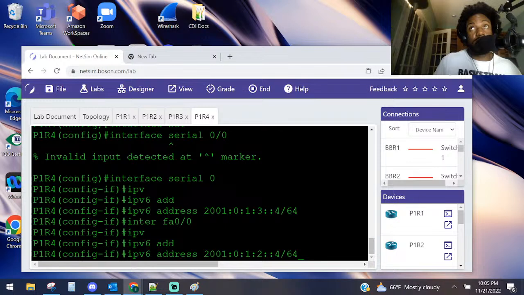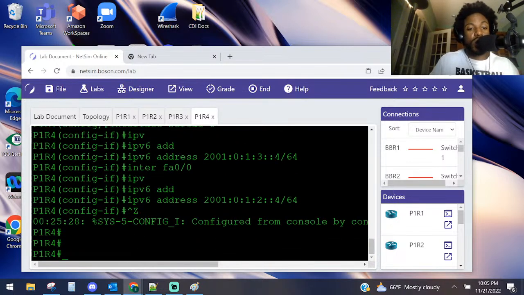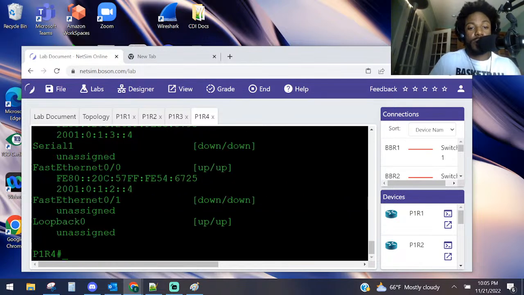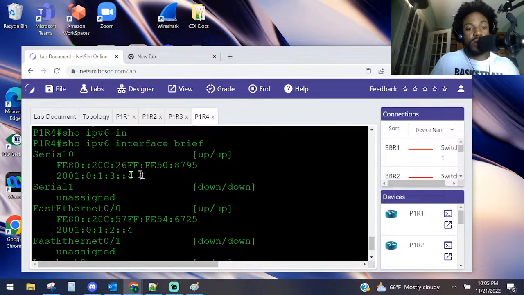That looks good. That was easy. Press enter. Show our work with what? Show IPv6 interface brief. 3.4, 1.4. I'm sorry, 3.4 is the serial. Yes. And then 2.4 is the FA00 interface. That looks good. That looks good.